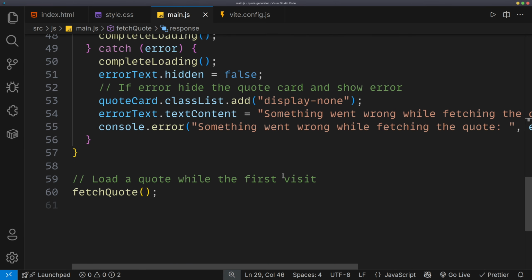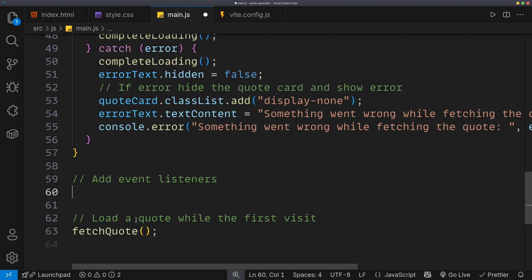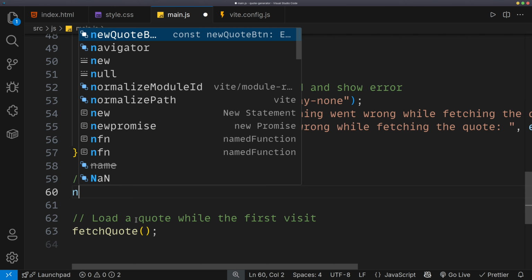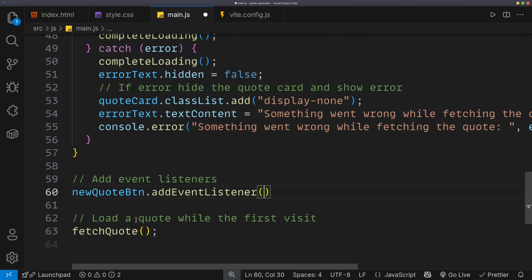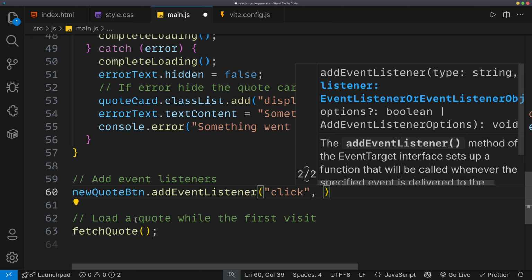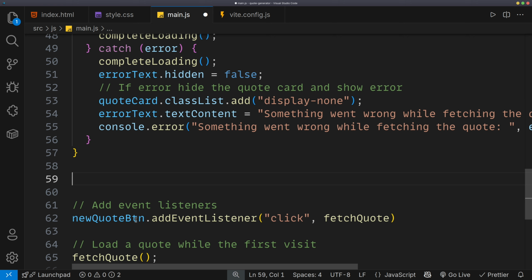Okay, for these buttons, what I will do, I will add event listeners. So for the new code button, new code btn dot add event listener of click event. Okay, and here we can add the fetch code function. All right, now for the Twitter button, we have to create another function.